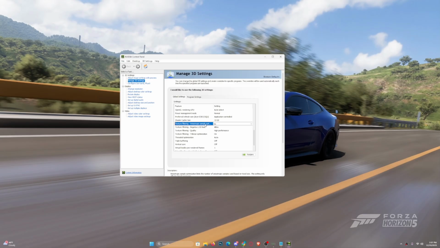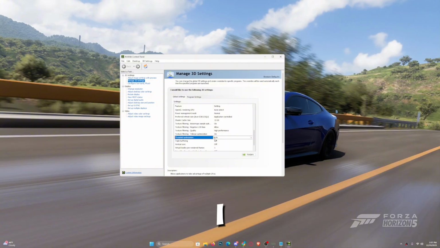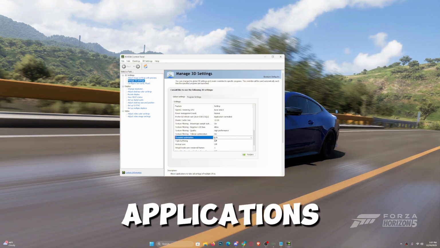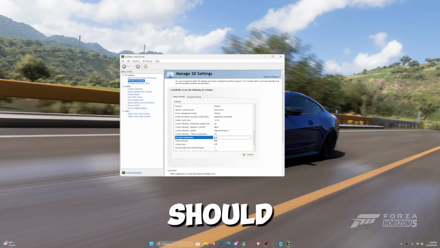Next, we're gonna do threaded optimization. I would say put it on auto, so you let it do its own thing. Everybody keeps it on auto. So this is good for multi-core processing. What this actually does is allow applications to take advantage of multiple CPUs, which should be on auto, so it just lets it do its own thing.